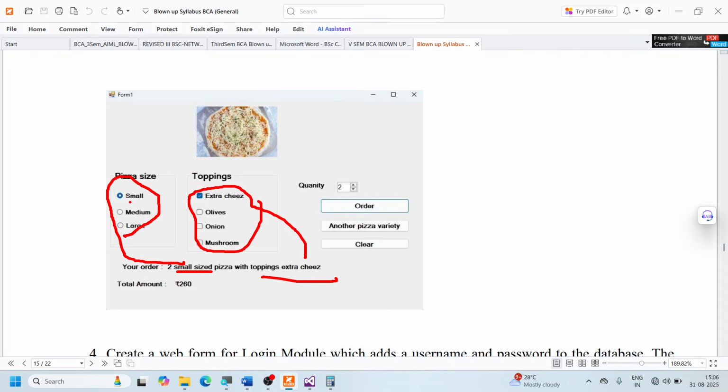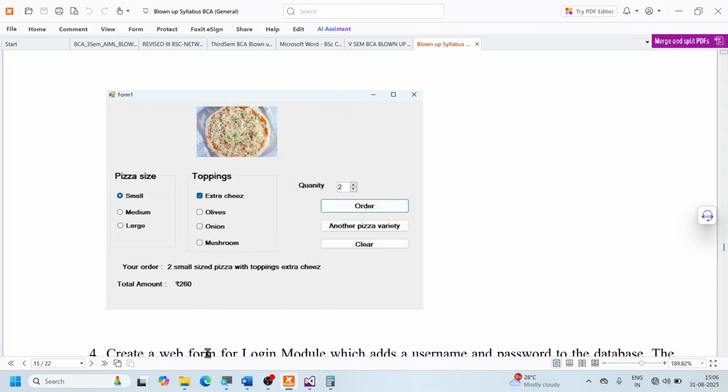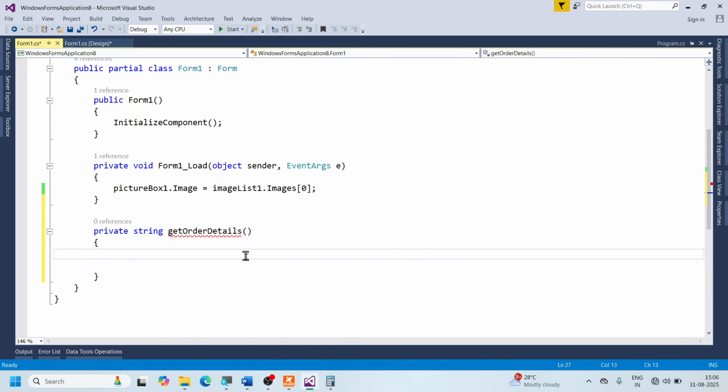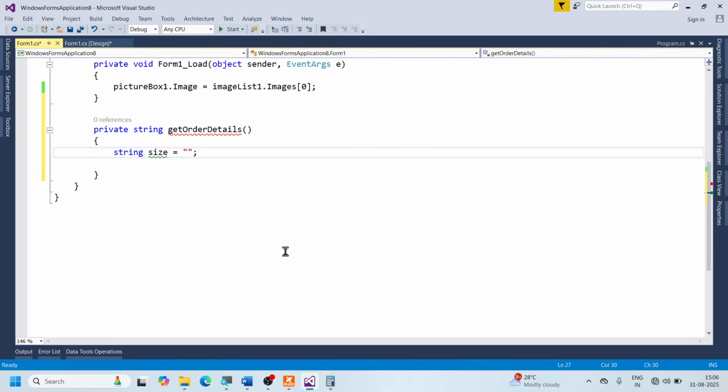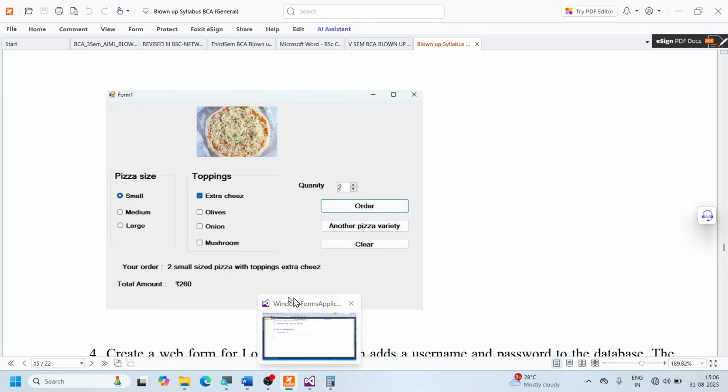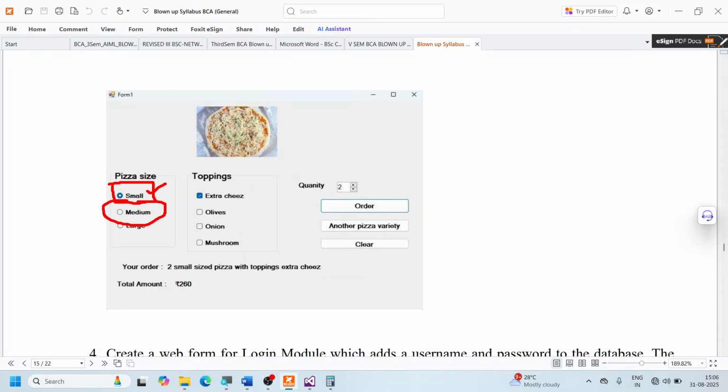The first part is the size of it. So let me create one variable here, a string, and I will call it size. Initially, it will be blank because there won't be anything in that. So I have the size with me. How do I say which part is selected? Remember, this is the radio button. If the first radio button is checked, then it is small. If the second one is checked, it is medium, and so on and so forth.